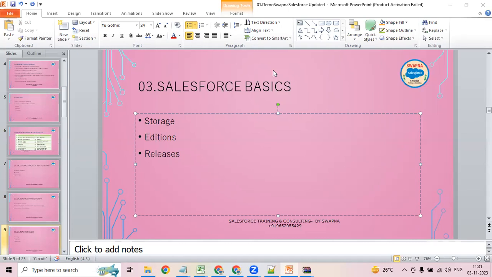Editions. Two kinds of editions are there: free edition and paid edition. Which edition are you using? I am going from the classroom. Unlimited edition, I said yesterday. Whenever somebody asks you what edition you are using, you have to tell unlimited edition only. That is the paid edition. Free edition we use only for practice purposes. If you are in Ameerpet, you will use free edition. If you are working, you will use unlimited edition.